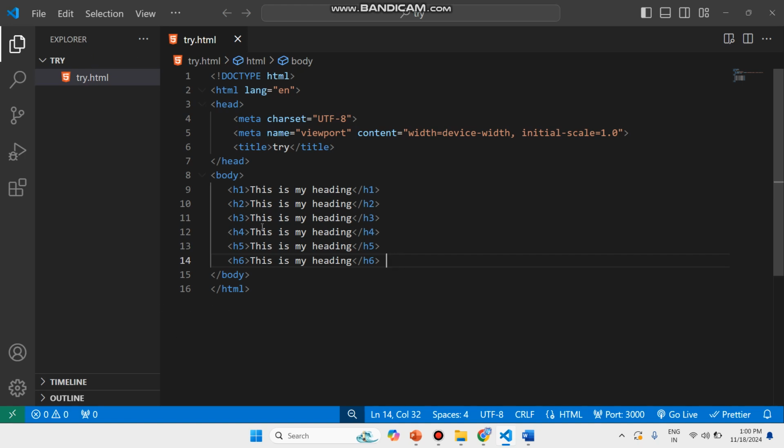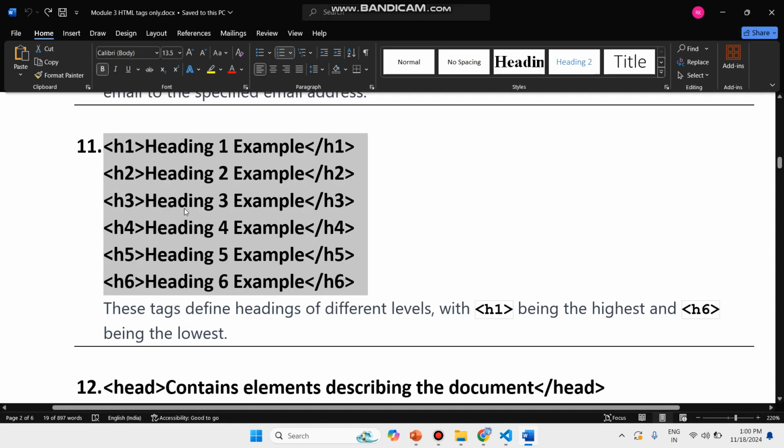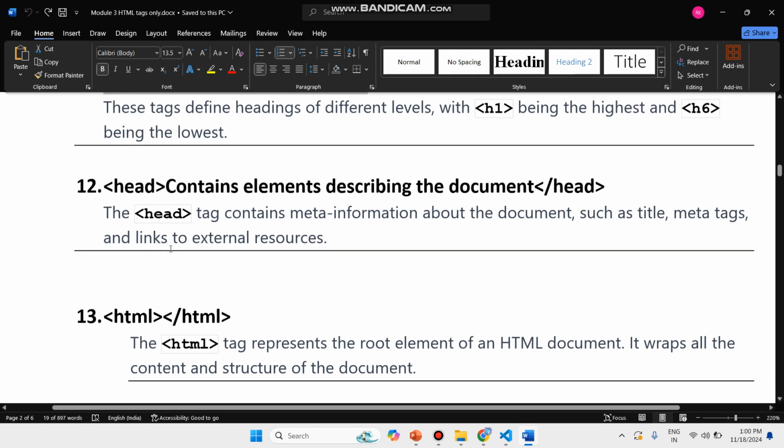So heading-wise, the usage is the simplest. We do not need to add the bold tag inside of that. It's automatically bold. Why? Because our heading is bold only. So we can add H1, H2, H3, H4, H5 up to H6. So this is how we use the H1 for heading purposes.